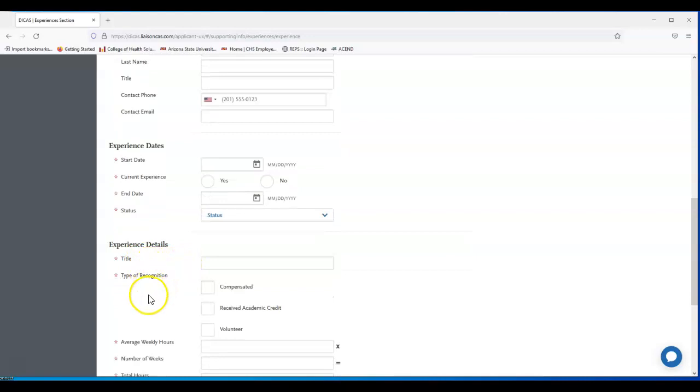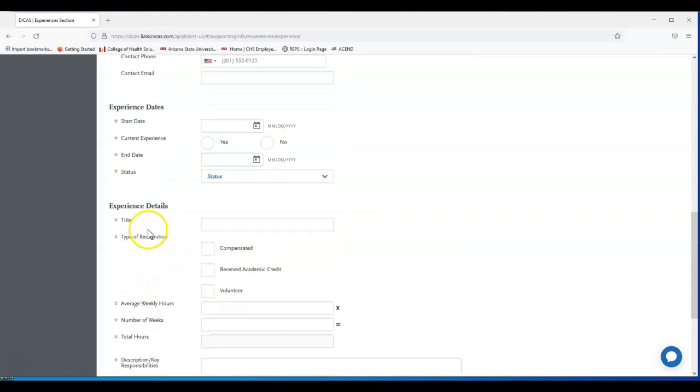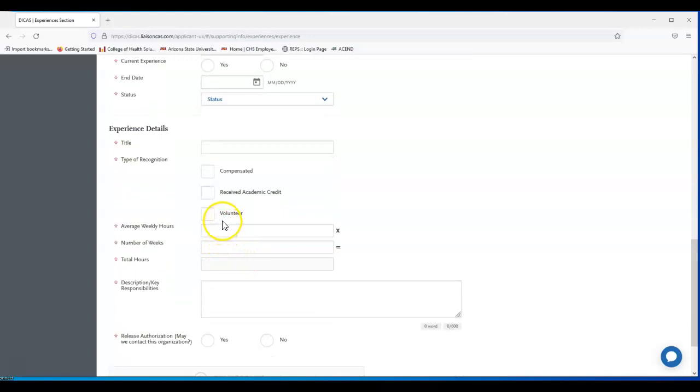And then the type of experience details, so the title, the type of recognition that you received. Were you paid or compensated? Did you get academic credit or was it volunteer? Estimate your average number of weekly hours and the average number of weeks that you completed this activity, and it will do the math for you.